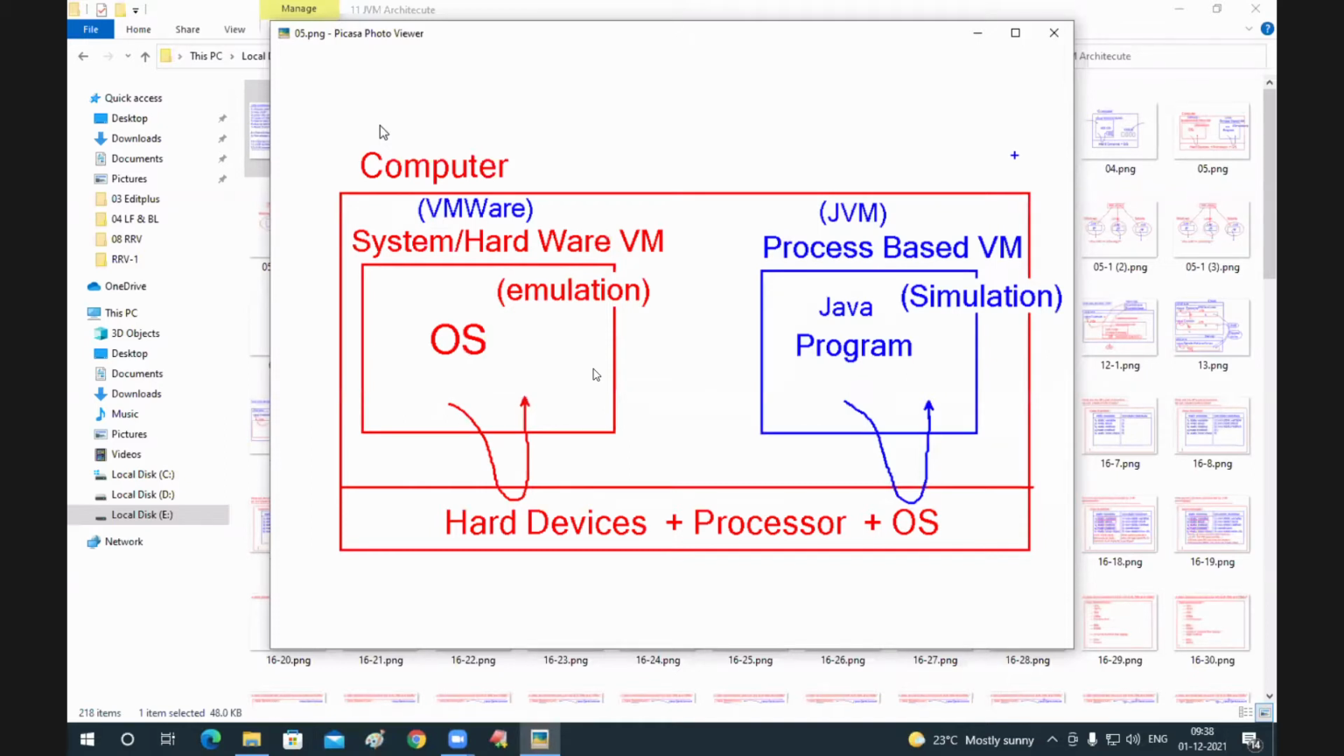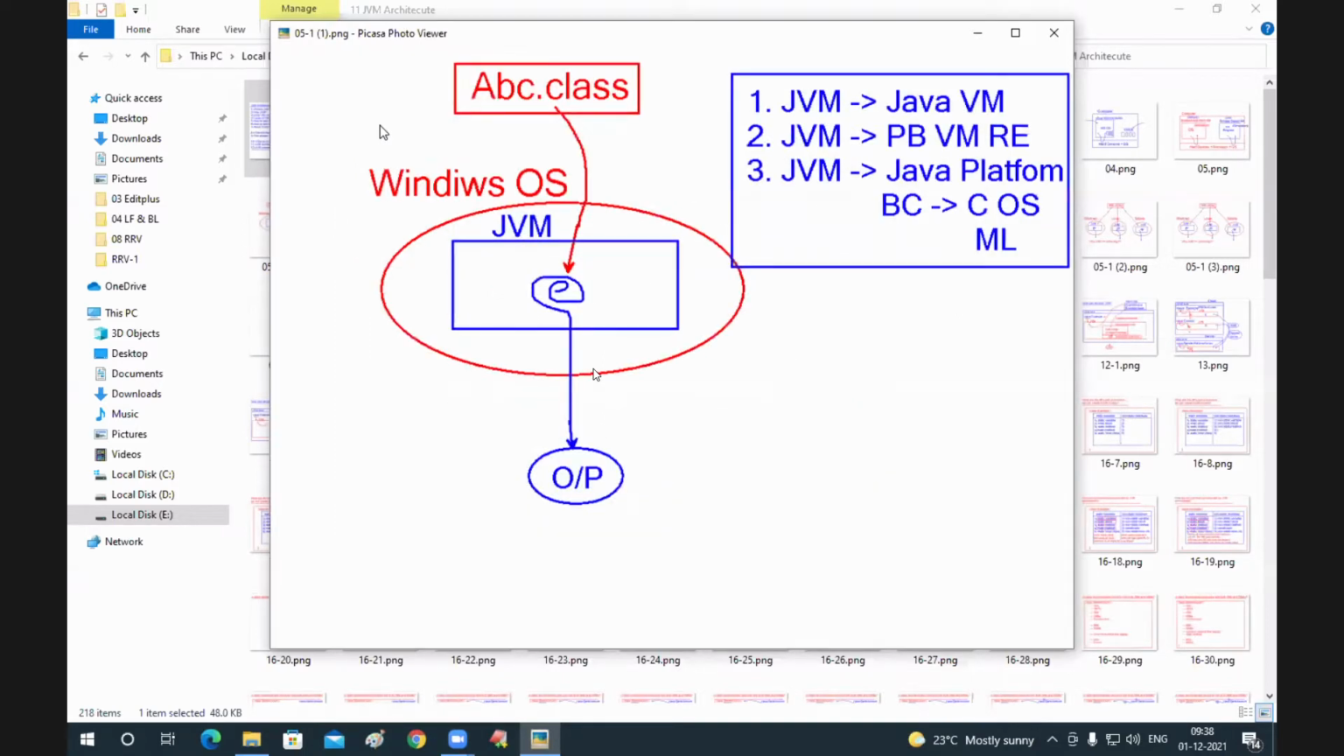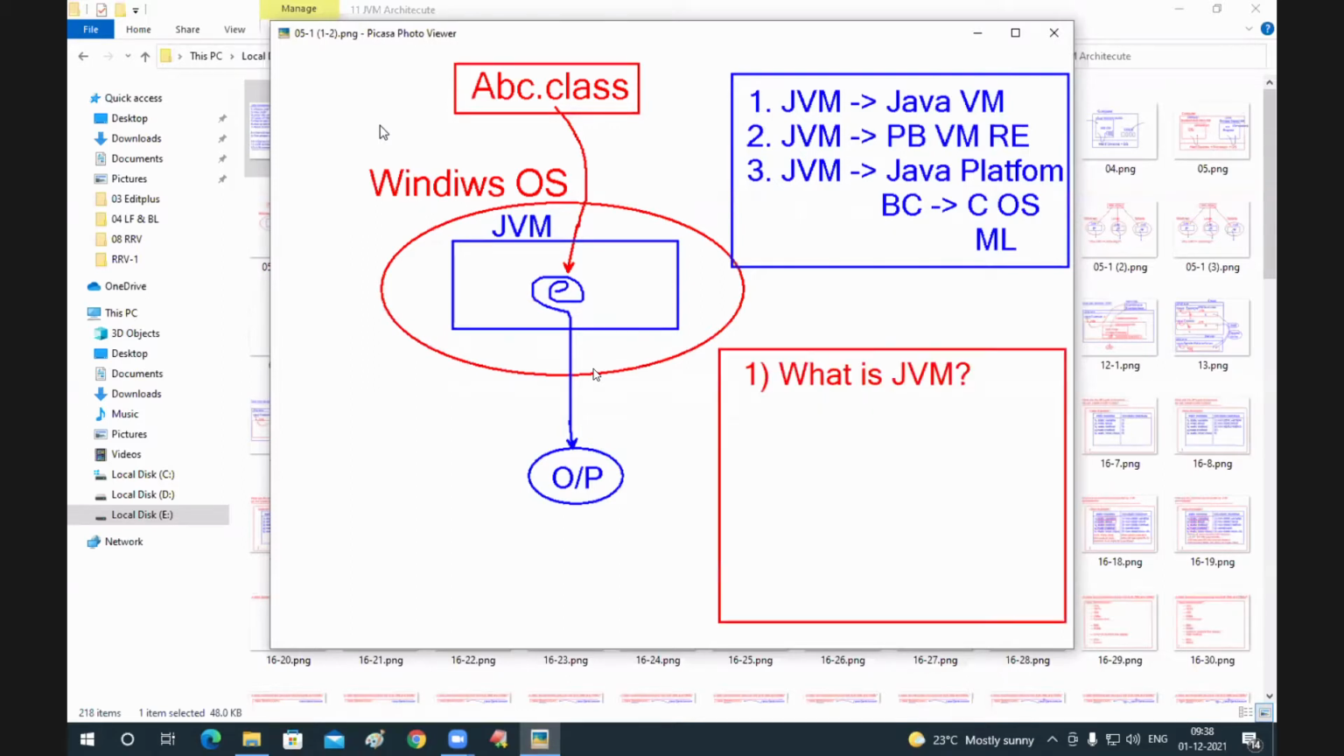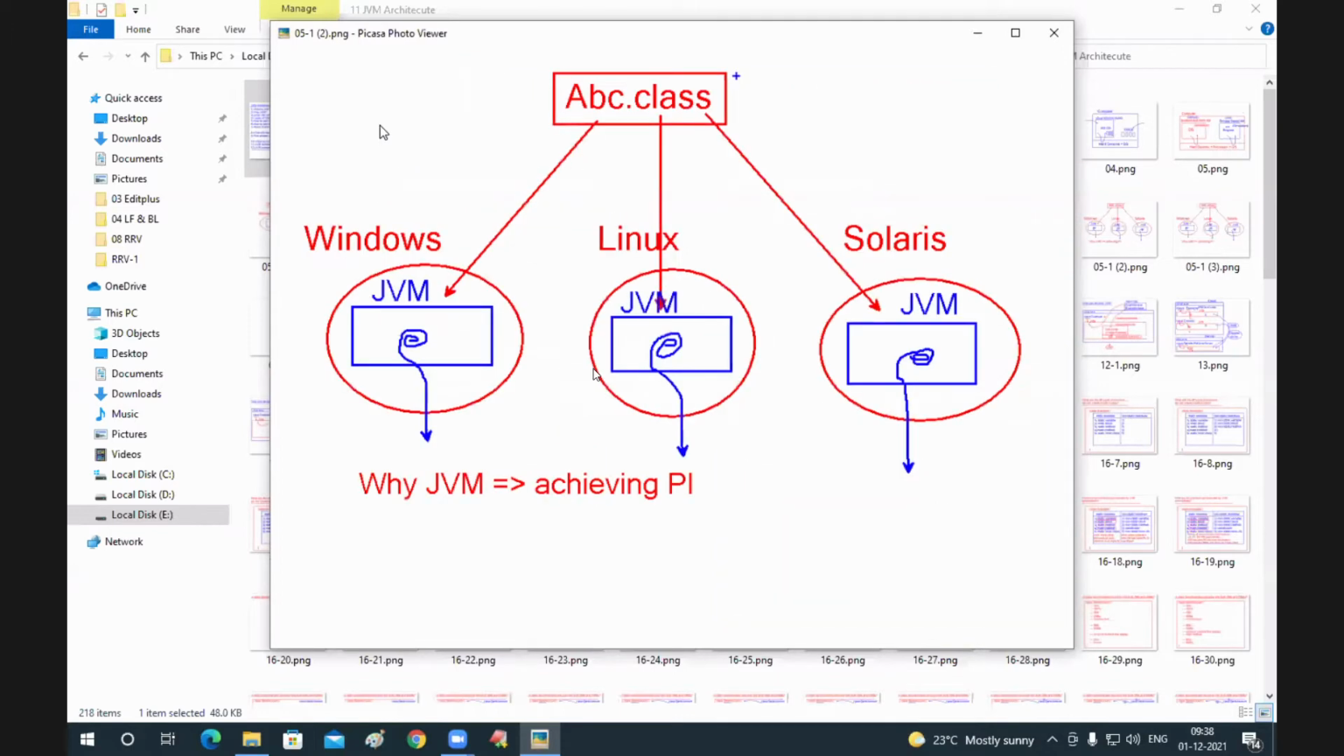The next, whenever you want to run one OS inside another OS, then we should use virtual machine. Or if you want to execute a program in a platform independent way, we should use virtual machine. So we have two types of virtual machine, system virtual machine and process virtual machine. System virtual machine provides runtime environment to install and run one OS, whereas process virtual machine will provide runtime environment to execute a program in a platform independent way, right? So finally, what is a JVM? JVM is a process-based virtual machine. It is meant for providing platform independency.